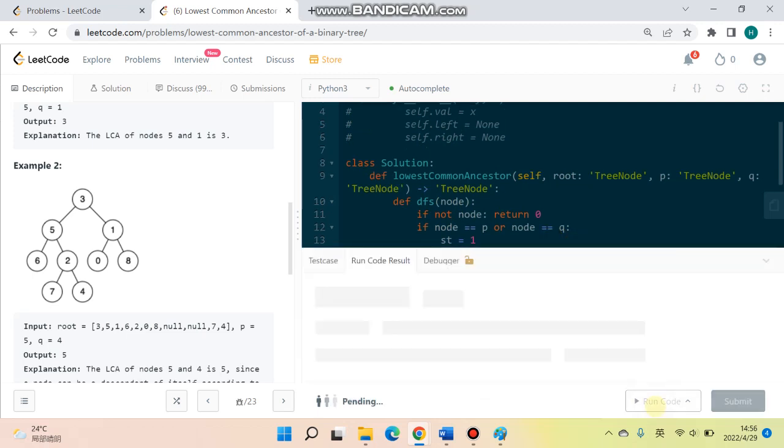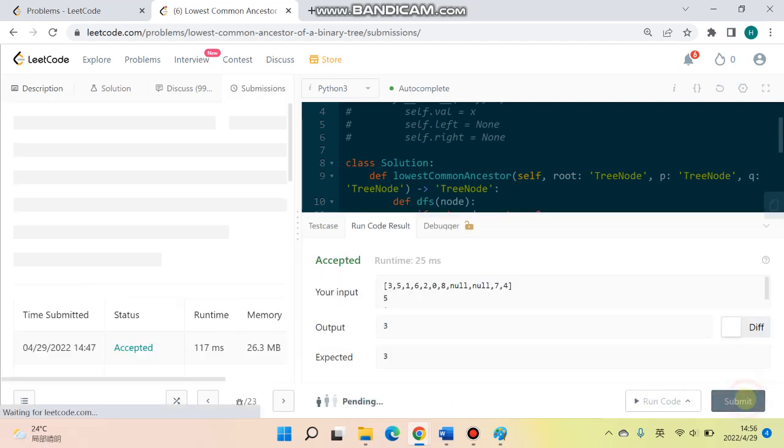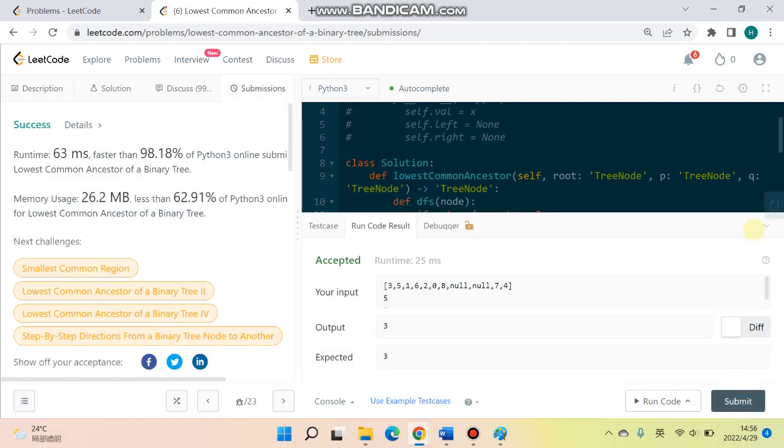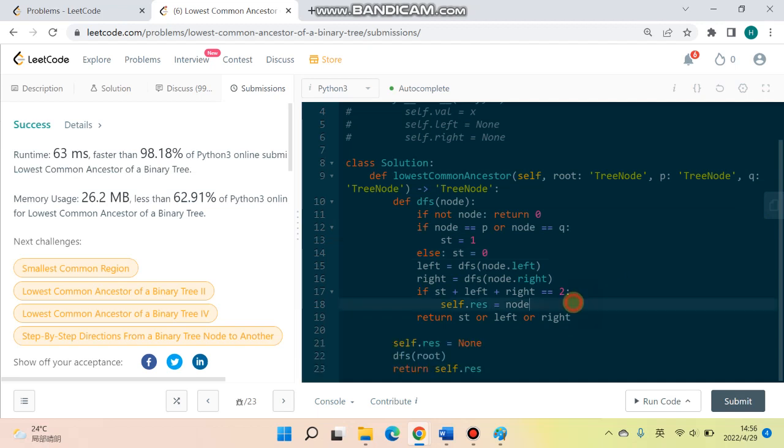I think this works. Yeah, it seems it works.